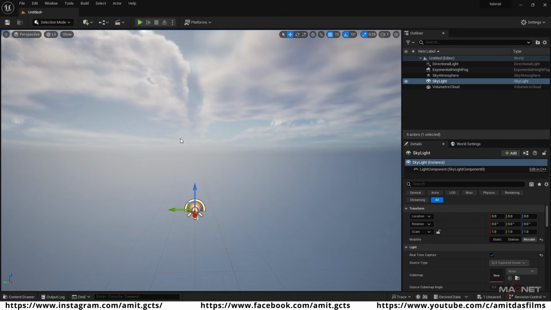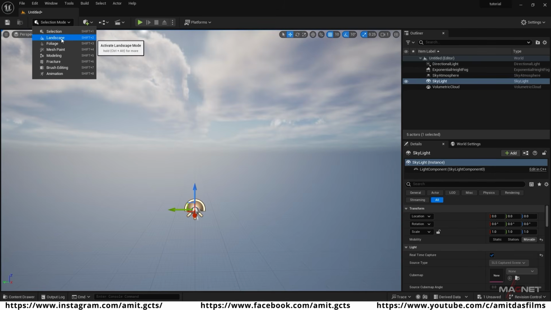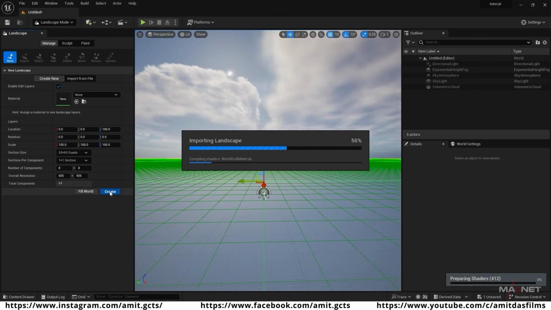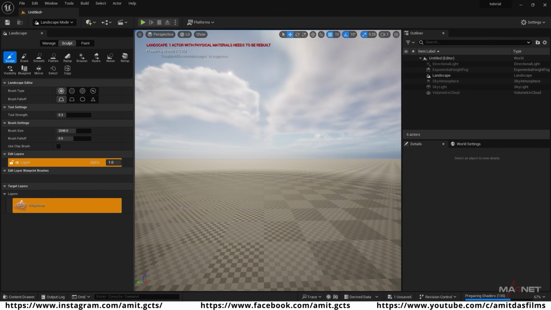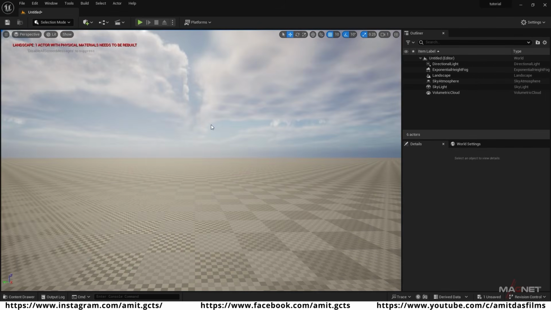And now we're going to create a landscape here. For this we go to the Select mode option here, then we go to Landscape and we don't need to change anything here, just click on this Create button here. Once we create our landscape, we go back to our main Selection mode here.